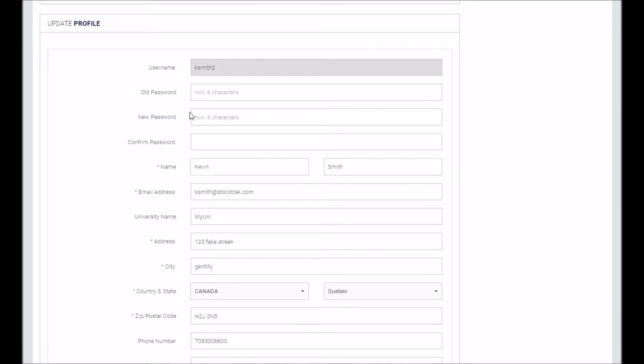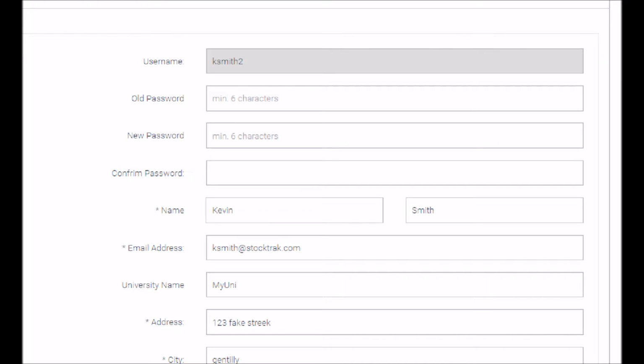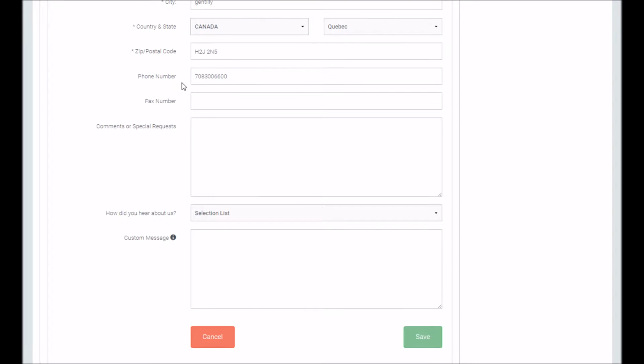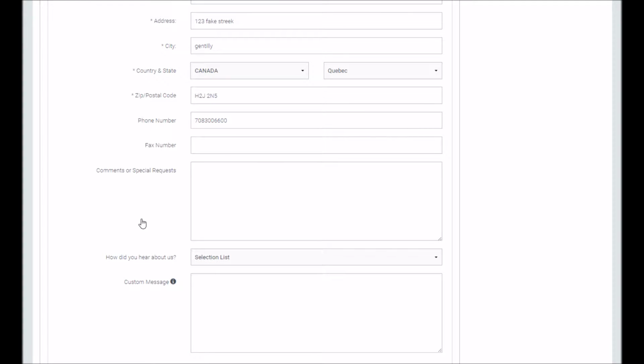You can also use this page to update your password, email address, or any of your contact information for your university. There are times when we may mail promotional materials, such as free coffee mugs or gift certificates for professors who have a large number of students in their class to distribute as prizes, so keeping this information up to date can help us reach you.